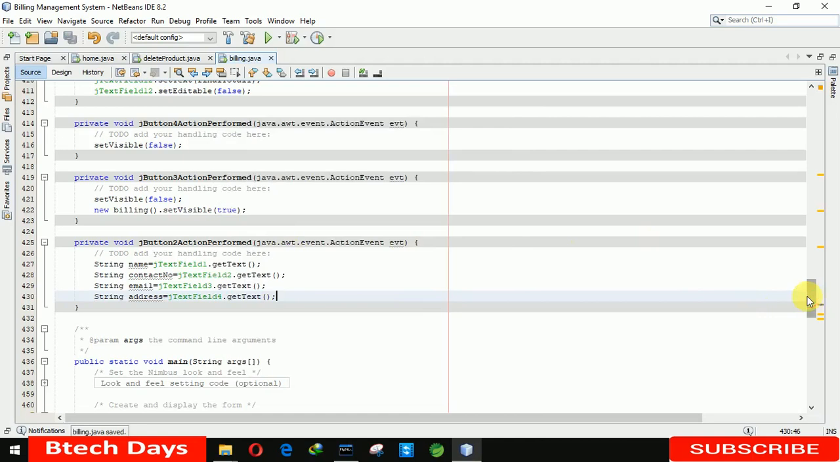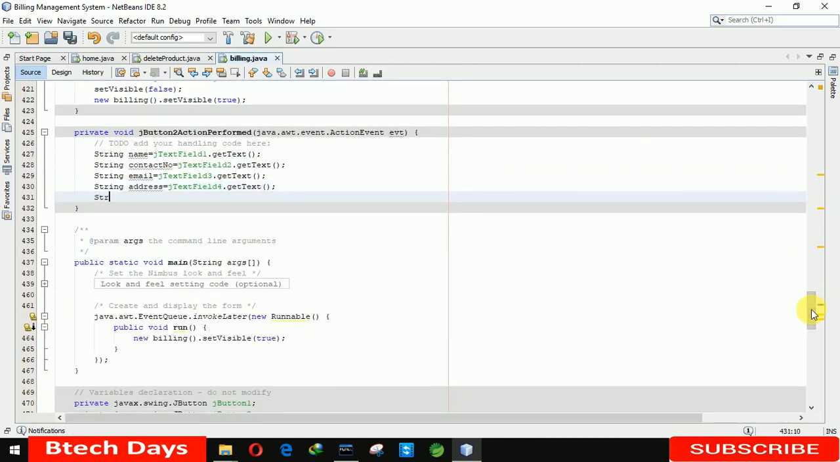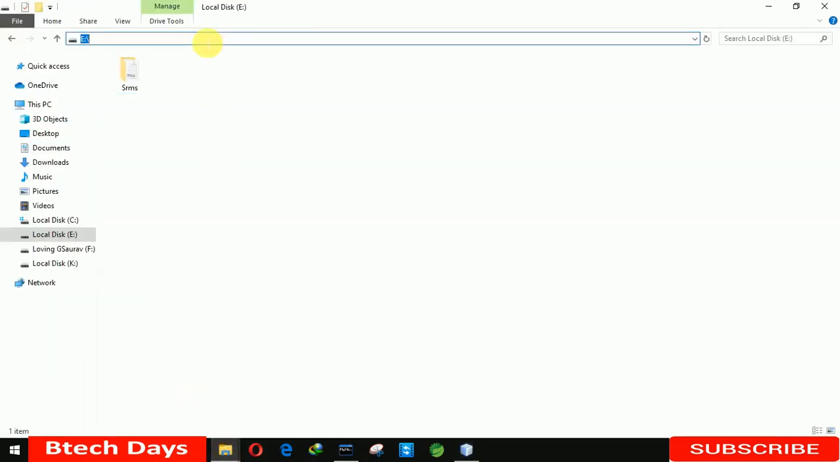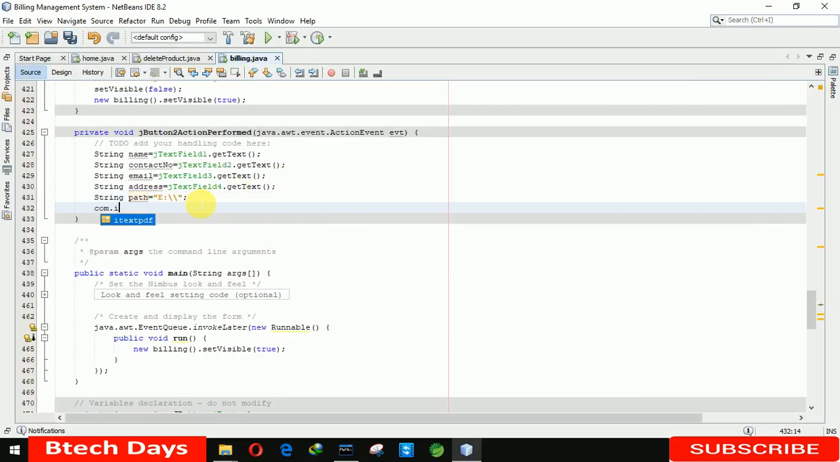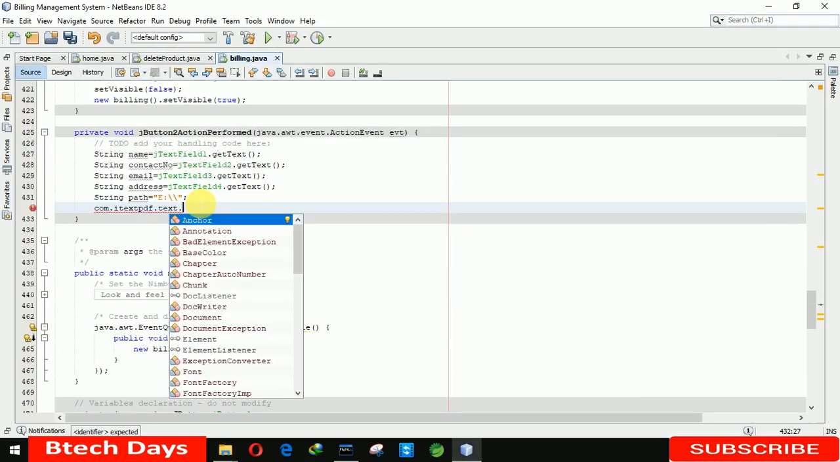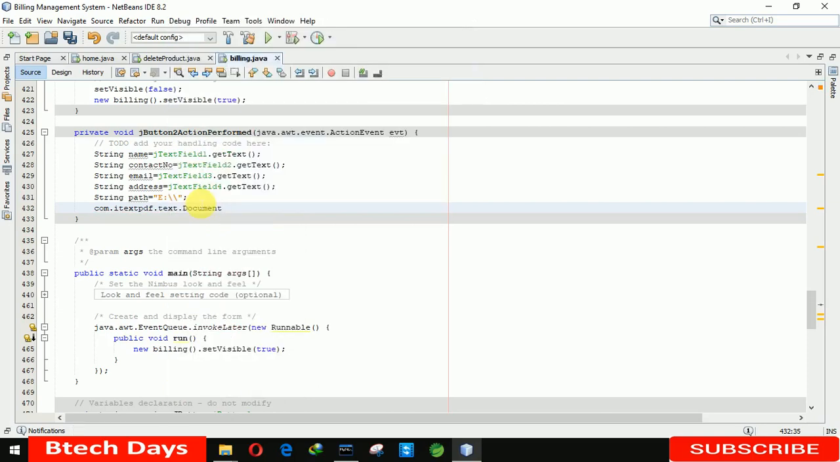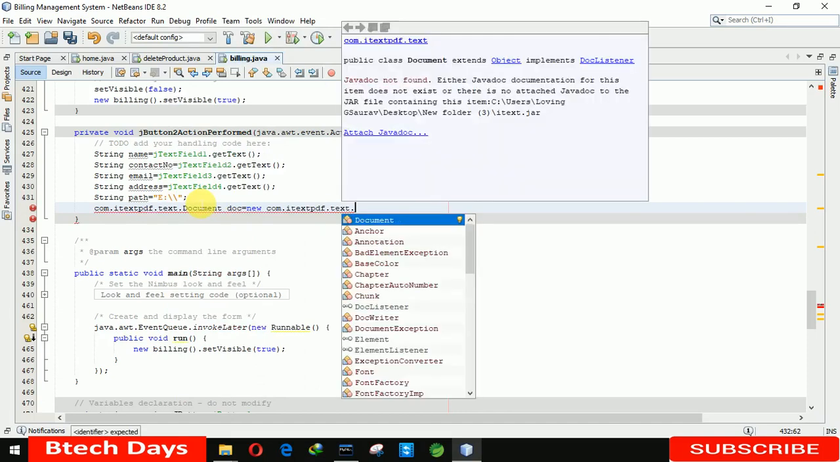Now the first thing is we need to set the path. We are taking the path where we have to save, so for that we are taking the name. I'm just saving in a drive. You can just click here, copy it and paste it here, and you can see it is automatically taken. After that, com.itextpdf.text.Document. doc equals new com.itextpdf.text.Document.